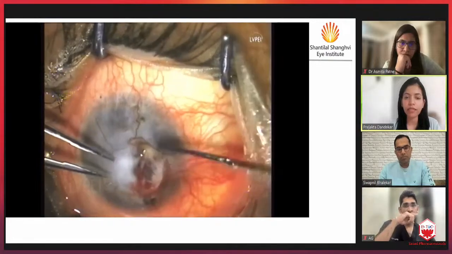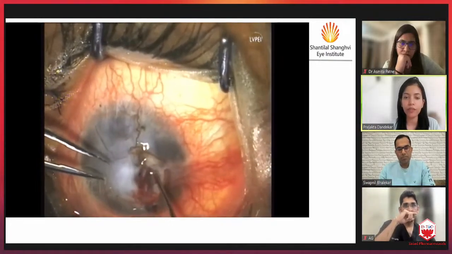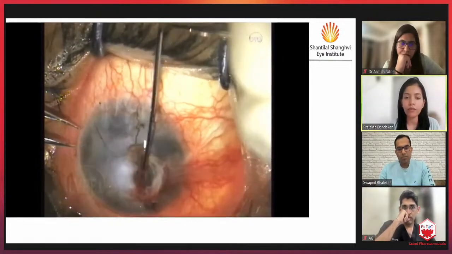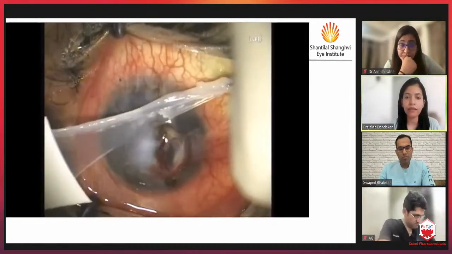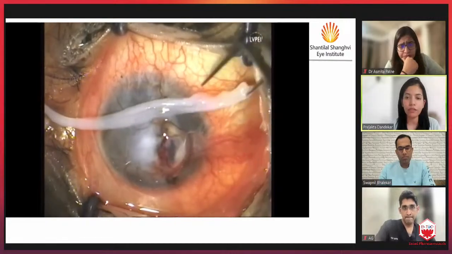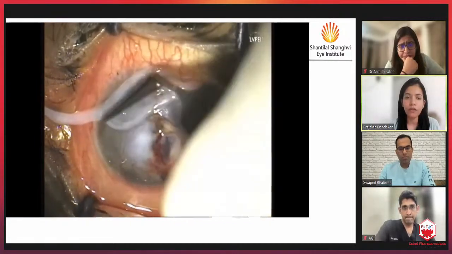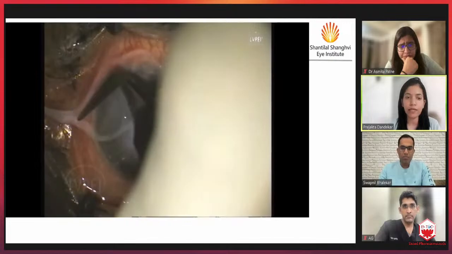Then there is trimming of the AMG according to the size of the perforation, and some part of the AMG is being tucked inside the edges of the perforation. Then they have taken another AMG, another amniotic membrane, which has been folded in different layers.